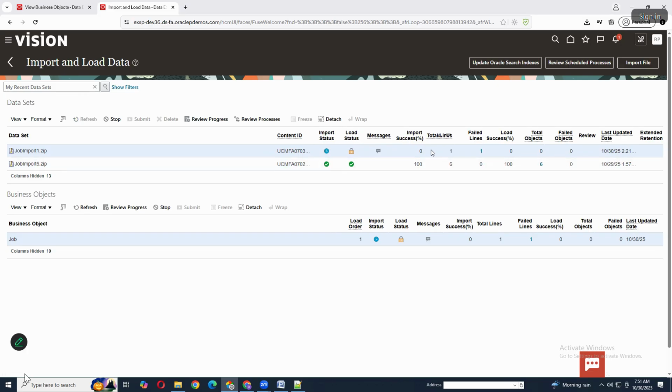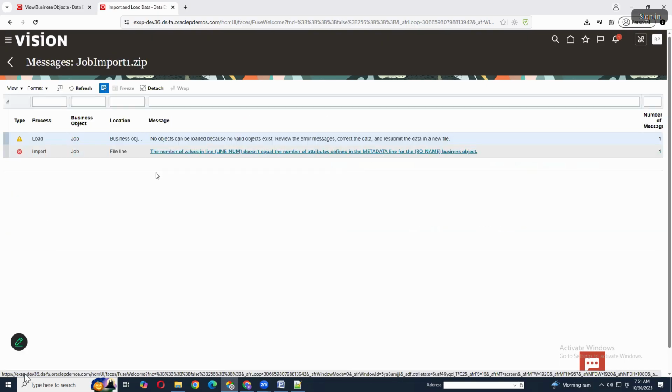See here, we have a message called total number of lines 1 and failed lines is also 1. Here, this particular job file is failed, and to check the status message, we can just click on the message icon and it will give you the message.